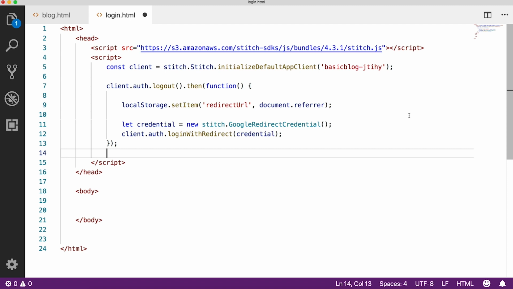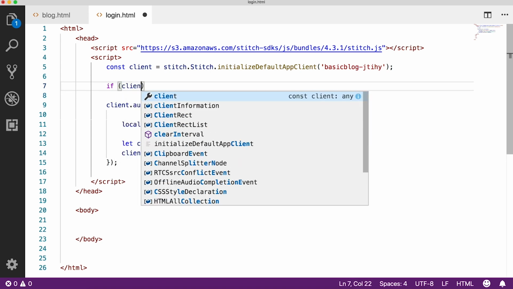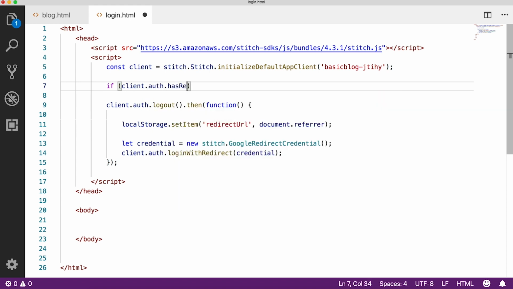If you'll recall from earlier in this video, I set the redirect URI to login.html. So I'll handle that redirect here. Let's check to see if we have a redirect result. If we do, I'll handle it.